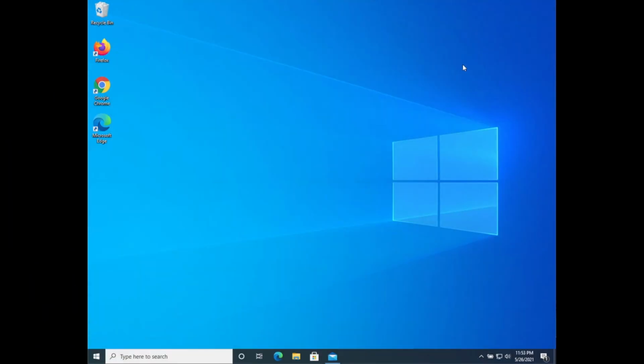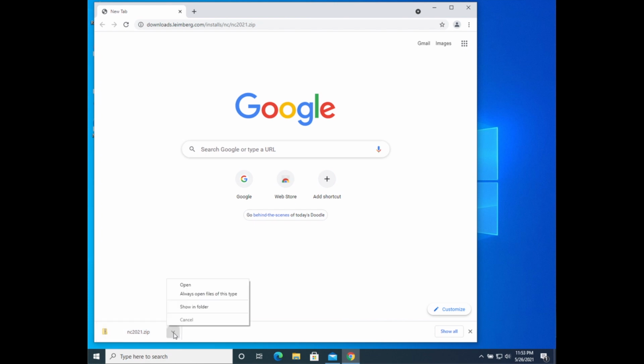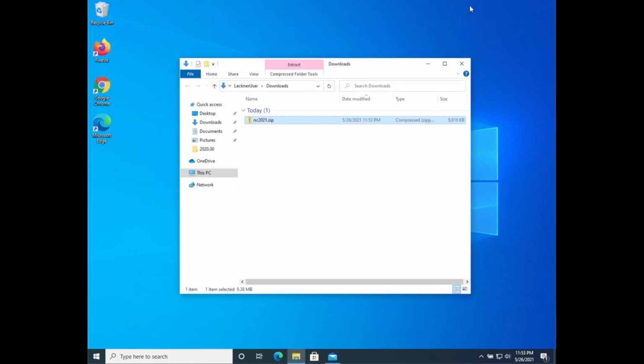Now, since I already have that URL in my clipboard, I'm going to go straight to Chrome and paste it in for my third example. And notice that Chrome actually uses the tray on the bottom, and in this case there's only one download. NumberCruncher's right there. I'm going to show in folder. Close.